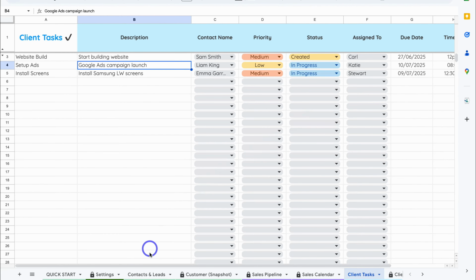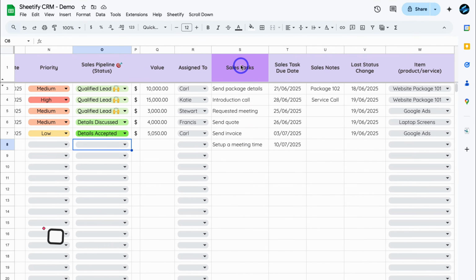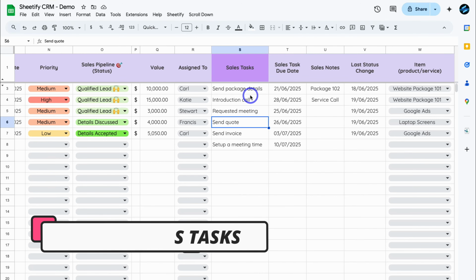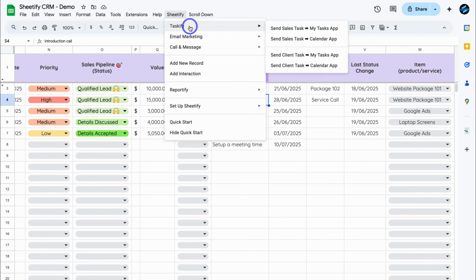And navigate over to contacts and leads. Now you can also do the same with these sales tasks, and you can send this information here to the Google Task app or Google Calendar, just like I showed you. All you need to do is click on one of these tasks, navigate up to Sheetify, Taskify, and then rather than selecting send client task, you want to select send sales task to either the Google Task app or Google Calendar, just like I showed you.